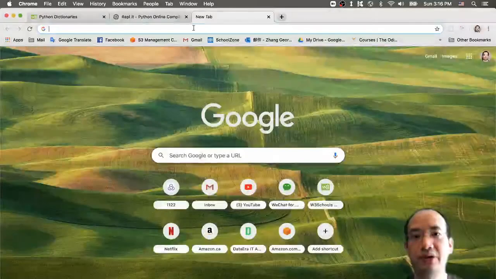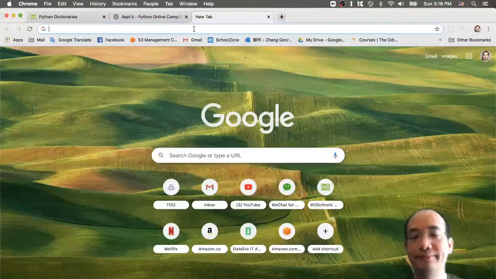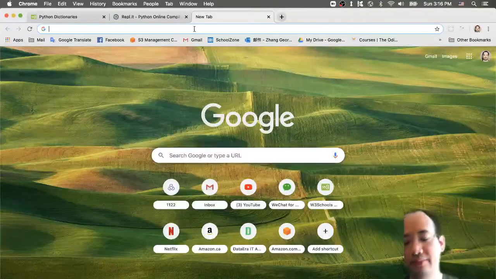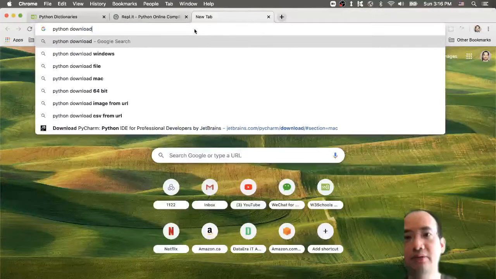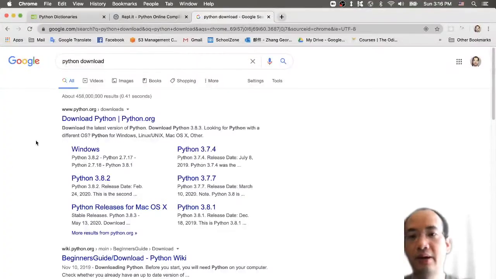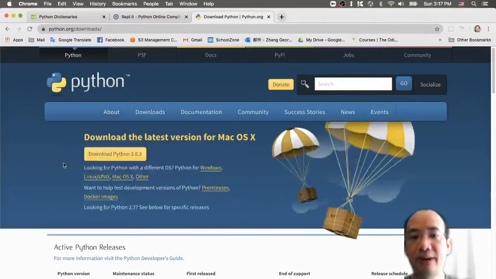You might also wonder how to install Python on your machine. You might just type Python download, but we are not going to install Python today. I will use PyCharm. So you go to download Python, and again, you just hit download.